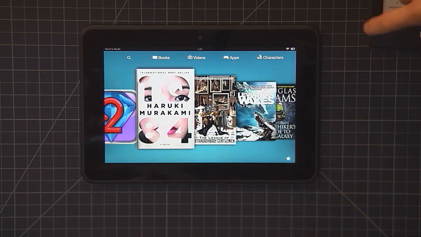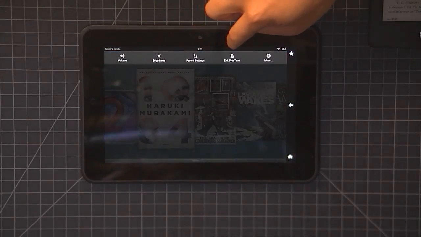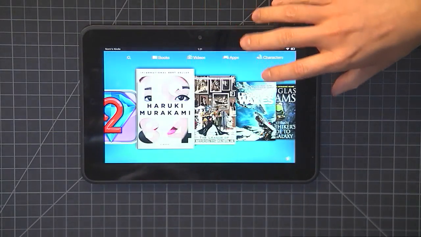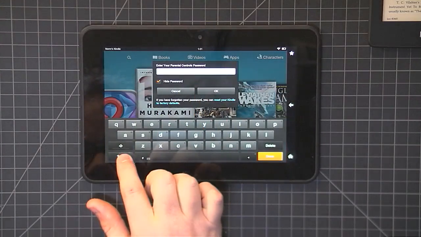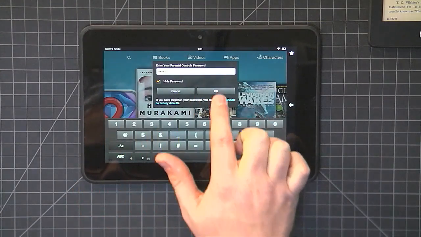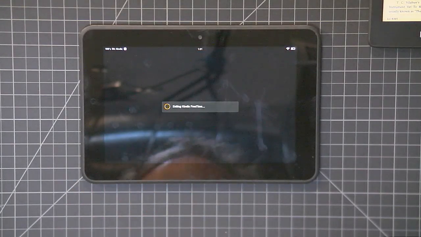How do you get out of the kid mode? Can you unlock the kid mode? This is tricky. Is it like a hardware button push? No, it's right here. You just went right by it. Exit free time. My password is 12345. No kid's going to guess that. Nope. You can only count to 4.